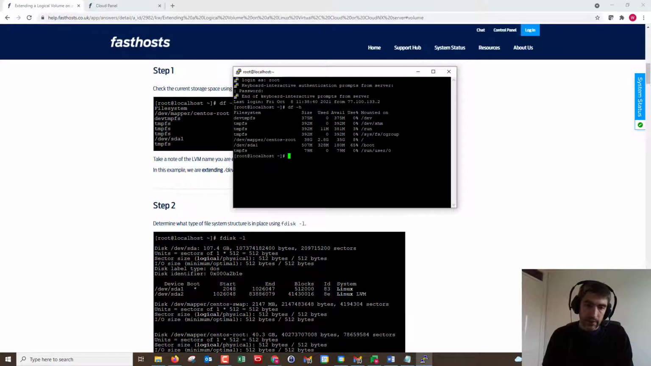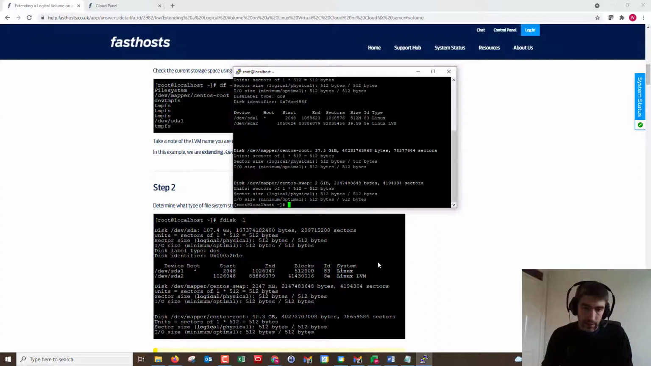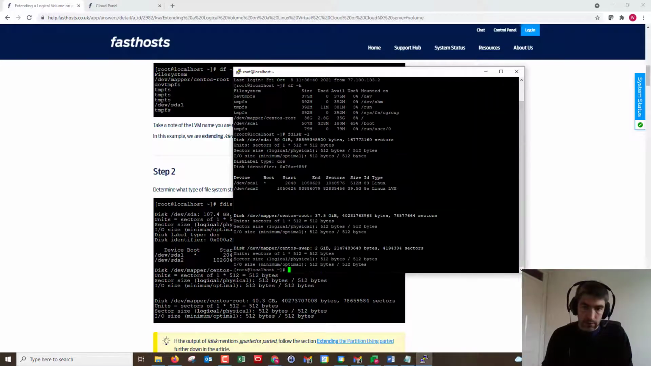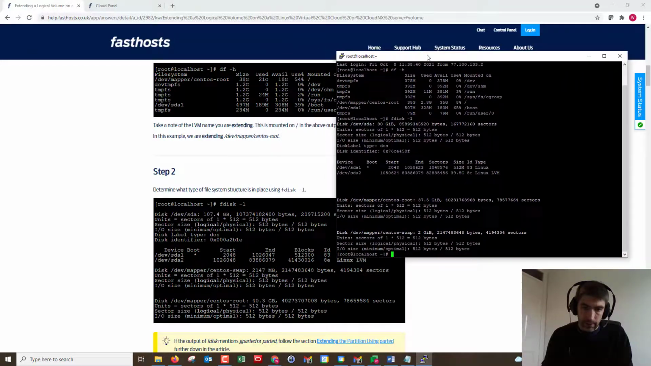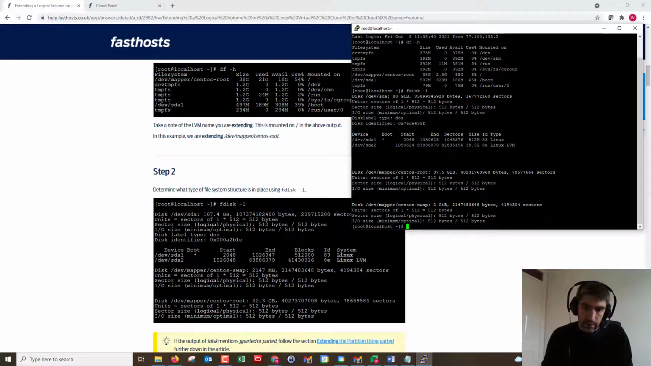So the first thing we need to do is determine what type of file system structure is in place using fdisk -l. So let's do that. It helps if we put a space in. So here we can see in my command, let's just try and make that a little bit bigger. There we go. We've run that command, and as we can see in the screenshot in the guide, I've got the same thing here.